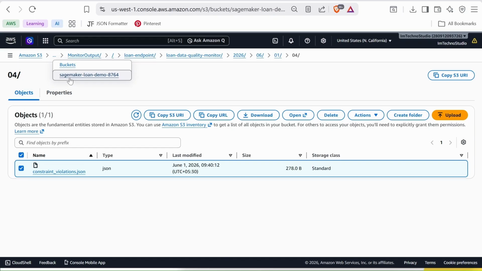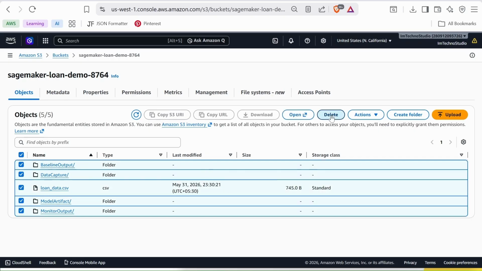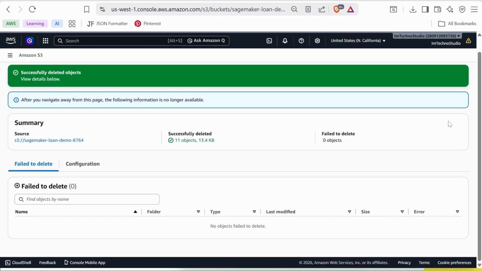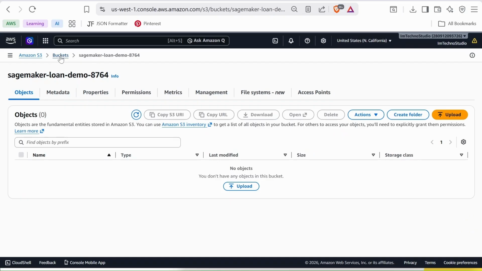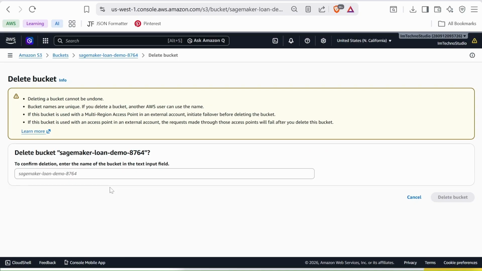Before deleting the bucket, you must first delete all the objects stored inside it. Since SageMaker created several files during the training, deployment, data capture, and monitoring process, the bucket cannot be deleted until those objects are removed. So select all the objects in the bucket and click Delete. When prompted, type the confirmation text and confirm the deletion. Once all the objects are removed, return to the bucket list. Select the bucket and click Delete. You'll be asked to enter the bucket name for confirmation. Copy and paste the bucket name and then proceed with the deletion.